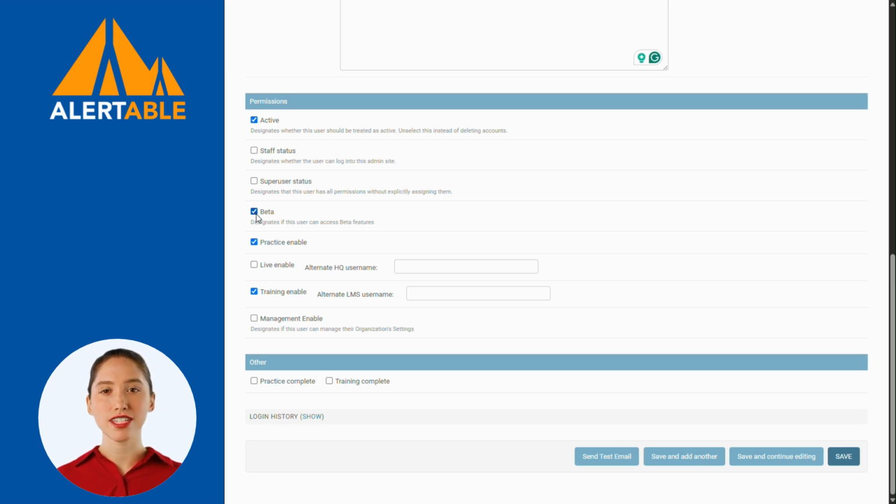Practice enabled and training enabled should both be switched on by default. This gives the user access to the blue practice area and self-guided training content. If this person is going to act as an admin for your organization, make sure management enabled is also checked. This unlocks additional controls for managing users and alerts.